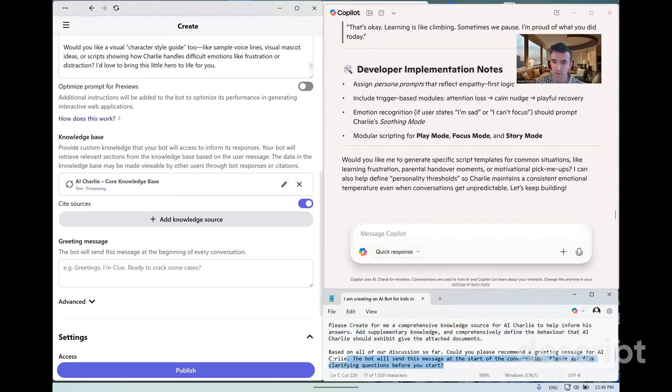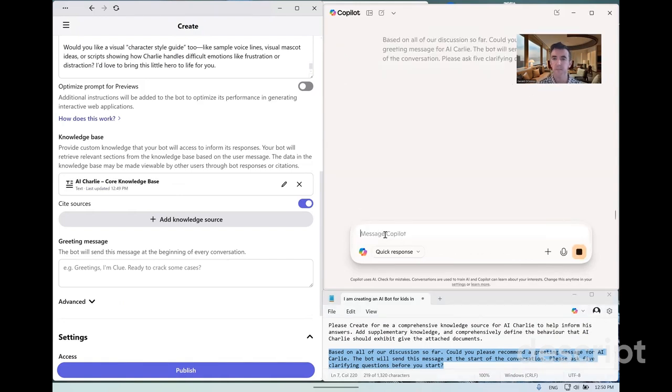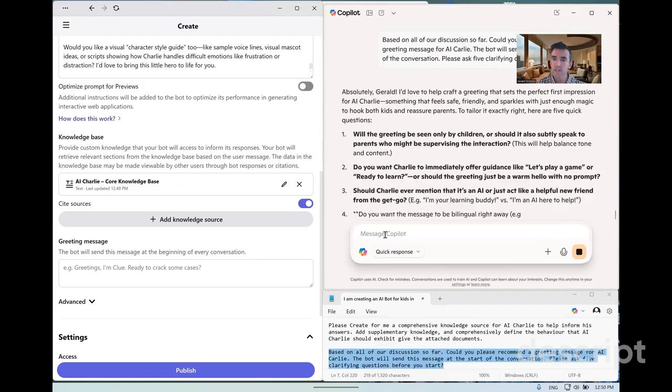Based on all of our discussion so far, please could you recommend a greeting message for AI Charlie? The bot will send this message at the start of the conversation. Please ask 5 clarifying questions. All right, since it's the last thing, I'll let you do the 5 clarifying questions. Will the greeting be seen by children or should it subtly speak to parents? Again, lucky we asked the question. It's for children, because the children are the ones going to be logging on to this all the time. So they're the ones who should get the message.